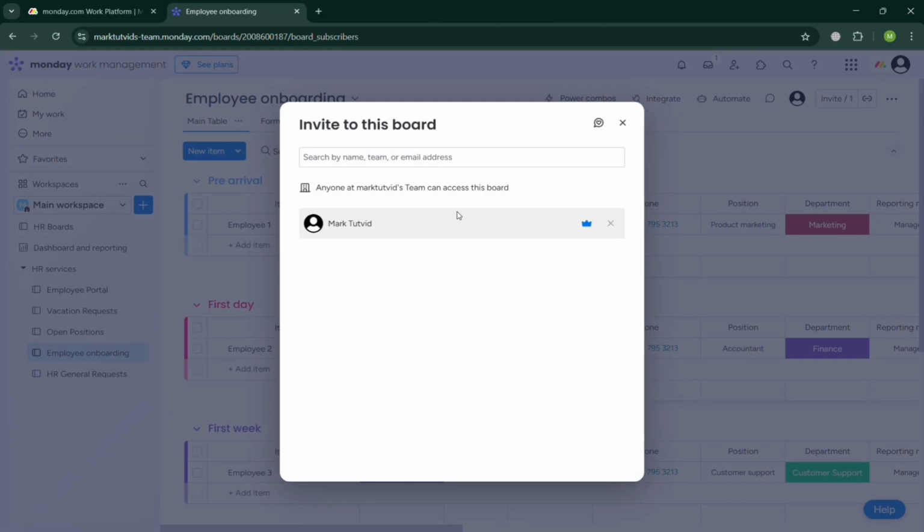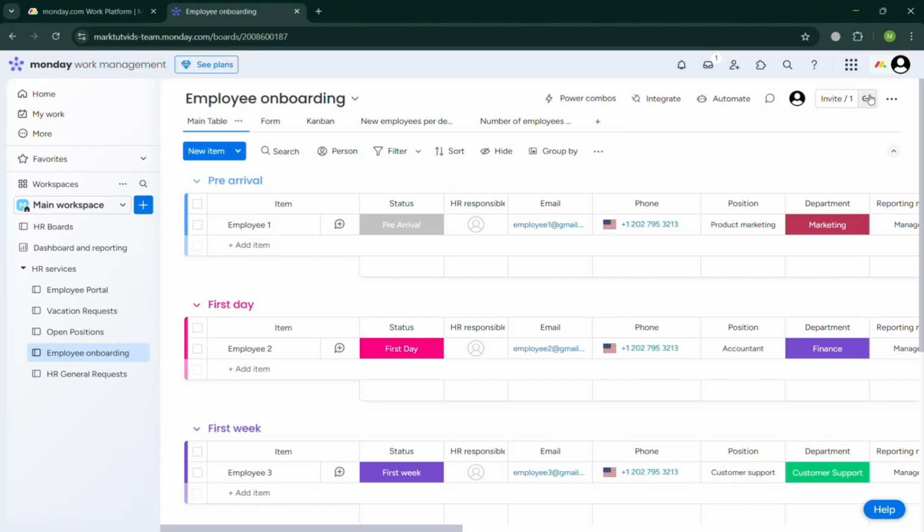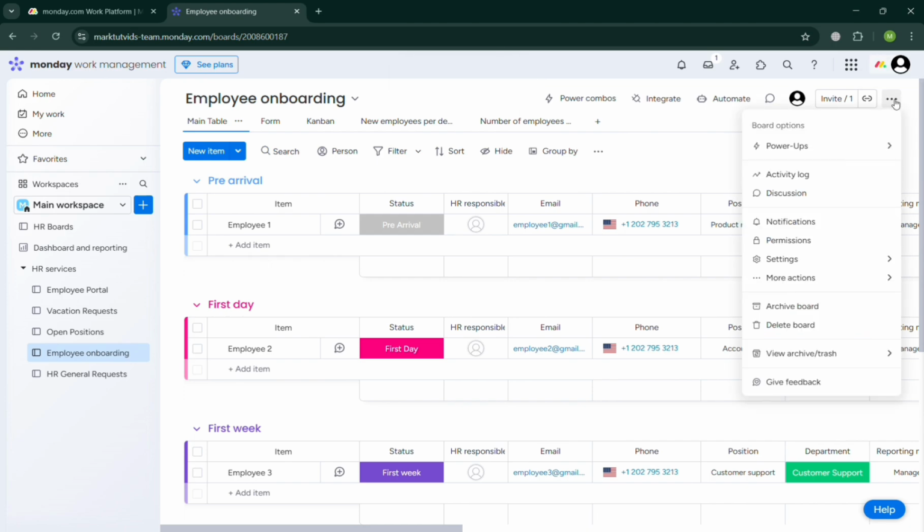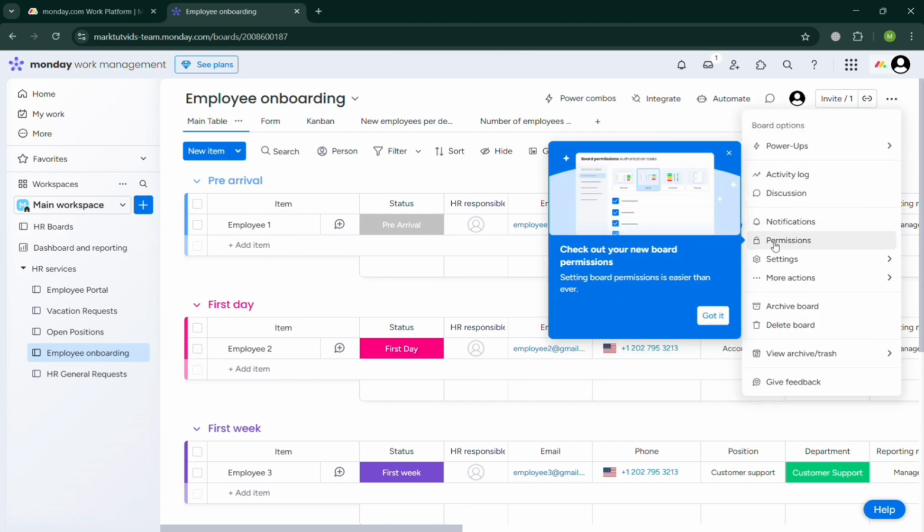And by clicking the invite button on the top right corner, you can invite people to this board by simply sending the link. You can send it directly to their email or even to their Facebook or even messages.